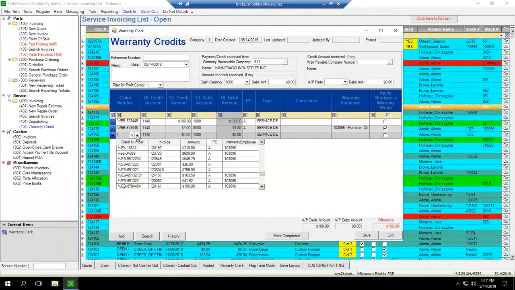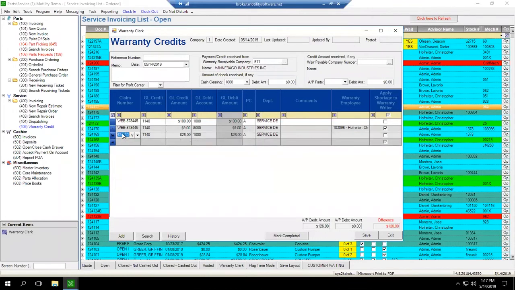So what I'm going to do is hit my drop-down list and pick a new claim. Let's say it's this $26 claim, for example. When I click it in the drop-down list, it automatically puts in the $26. So if it is being overpaid, you just basically do the same thing here.